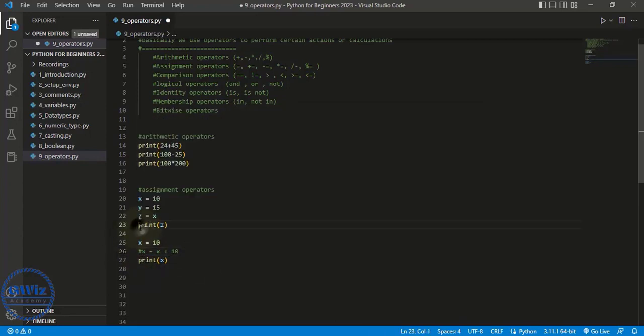Let me comment this print as well. Let me comment these three as well. Okay, let me save it. So instead of using x is equals to x plus 10, what we do in a short form is x plus equals to 10.